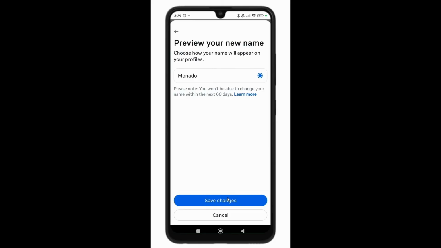Click on it, save changes. You may even need to put in your password if required, put it in. So by doing this and following these steps, you can keep a single name on your Facebook account.